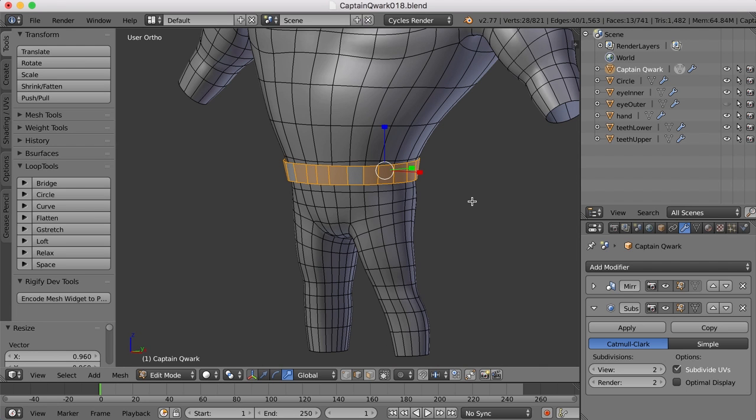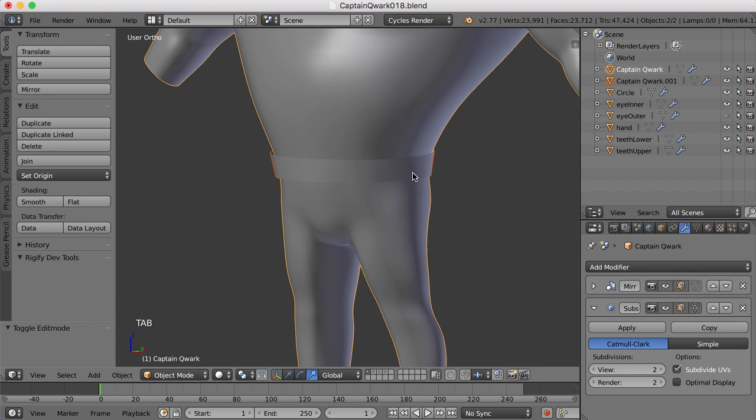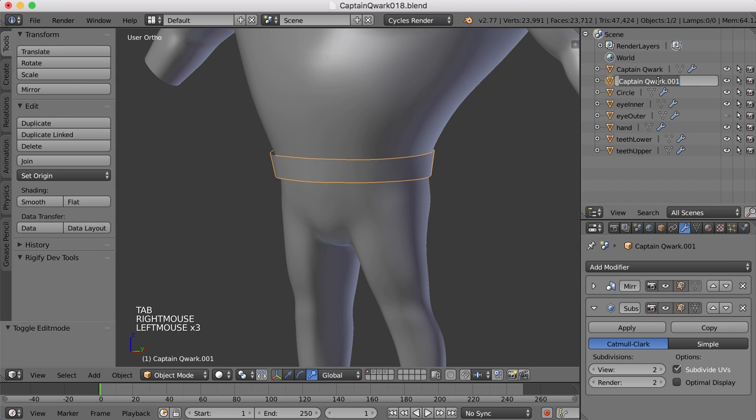Let's go ahead and split this off to a new object. I'll do that by pressing the P key and then choose selection. And now it's its own object, and I'm going to go ahead and name it over here. I'll just call it belt so we know what that is.